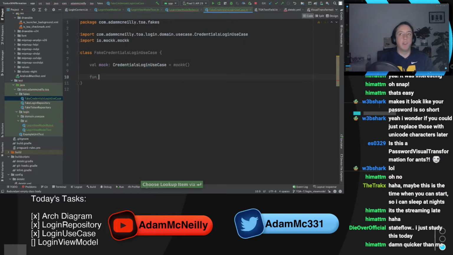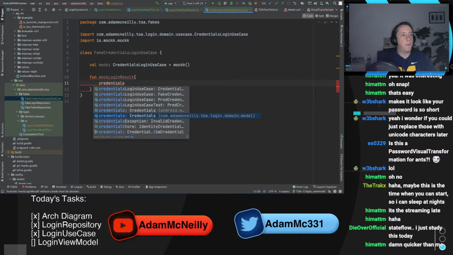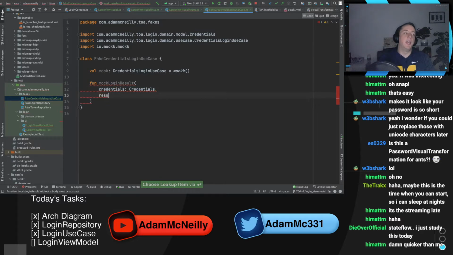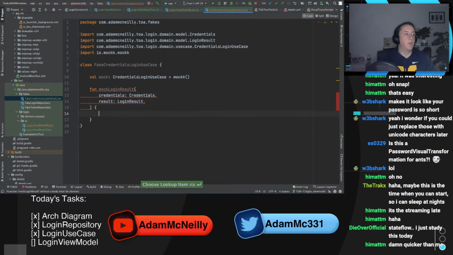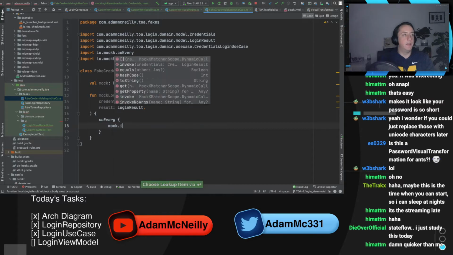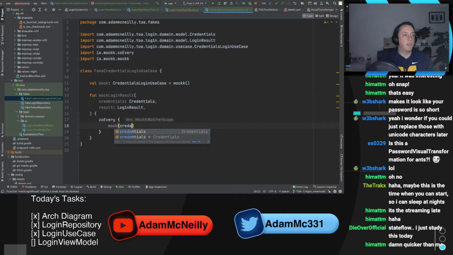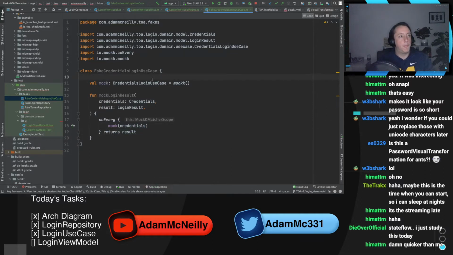And then we can have a function, mock login result for credentials. Or yeah, we'll just leave that. This will take some credentials and a result. And so what this will do is we'll say for every mock dot invoke, right? Mock with the credentials returns results. That's our fake credentials.